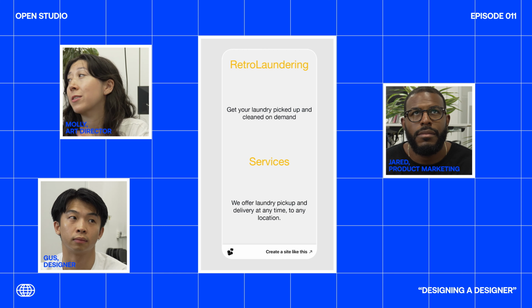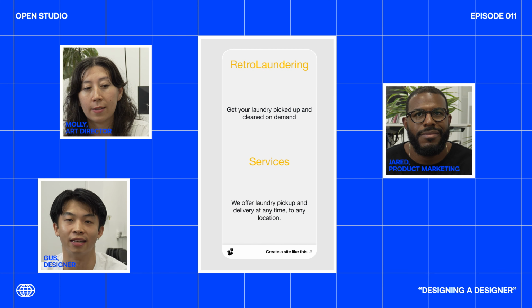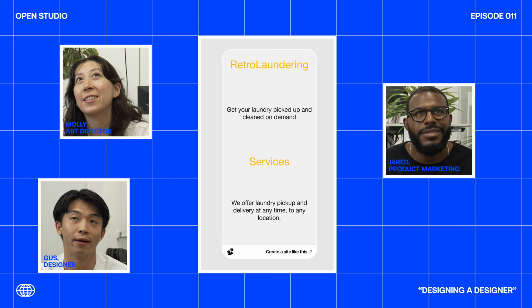I kind of like how it looks. Me too. Yeah. Very simple and straightforward. It's doing the job that it needs to do, but it's still very early stages, as you can tell. Yeah, no buttons or anything.